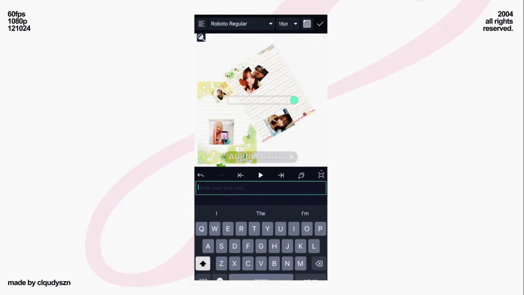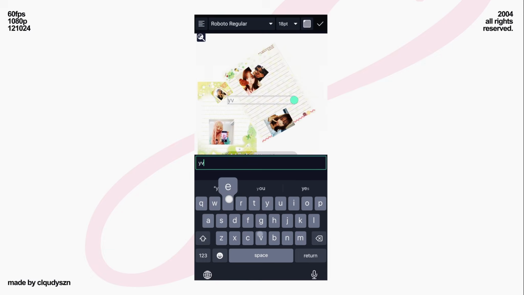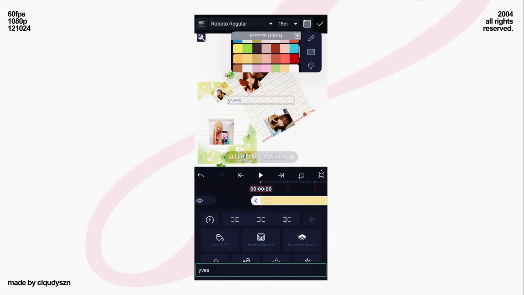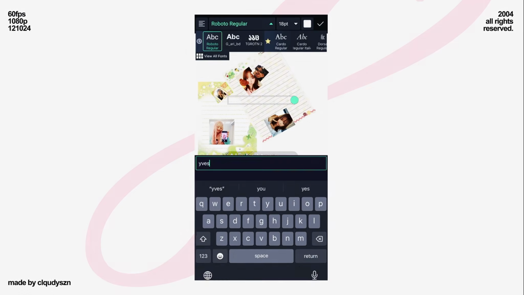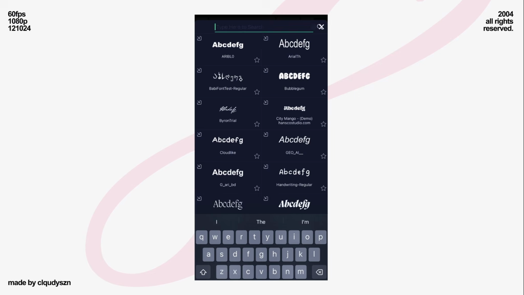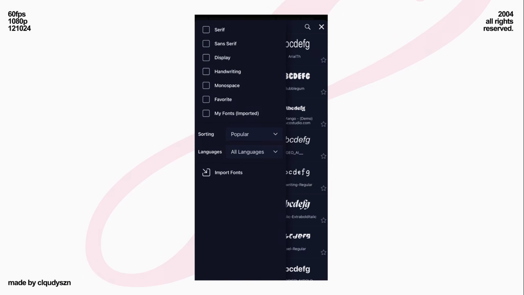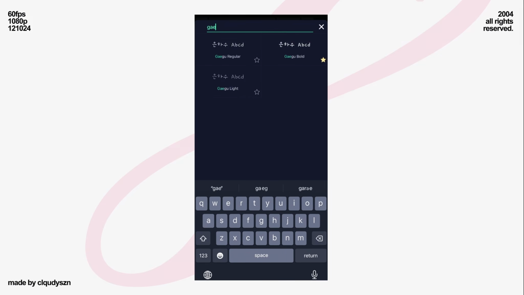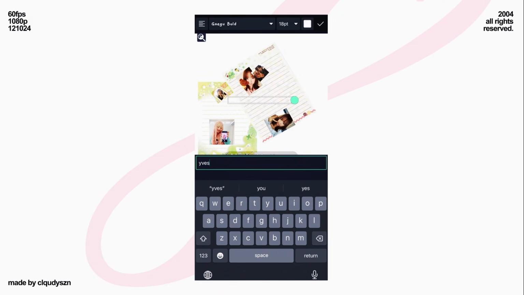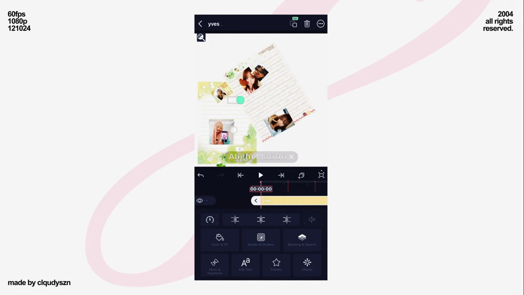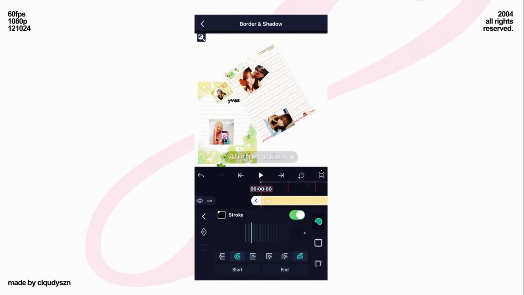Also, add a text at the start of the entire project and type in whatever you want. Make the color white and add just the font. I use BuGuMi Bold. Go to Border and Shadow and add a little stroke and decrease its amount.